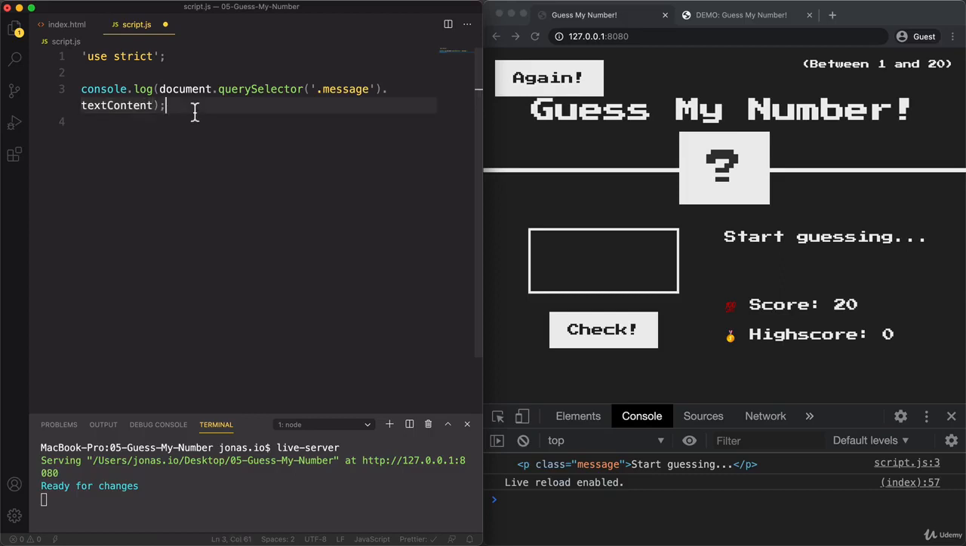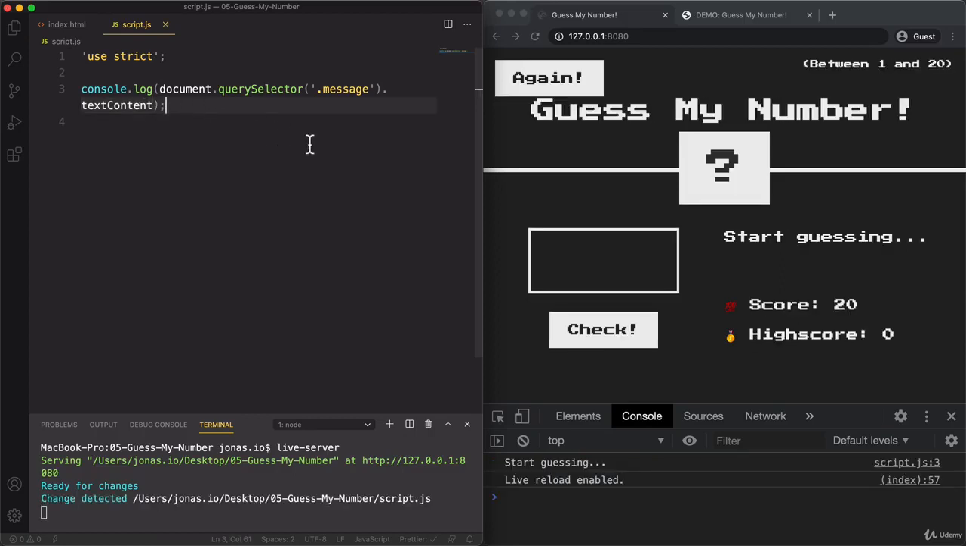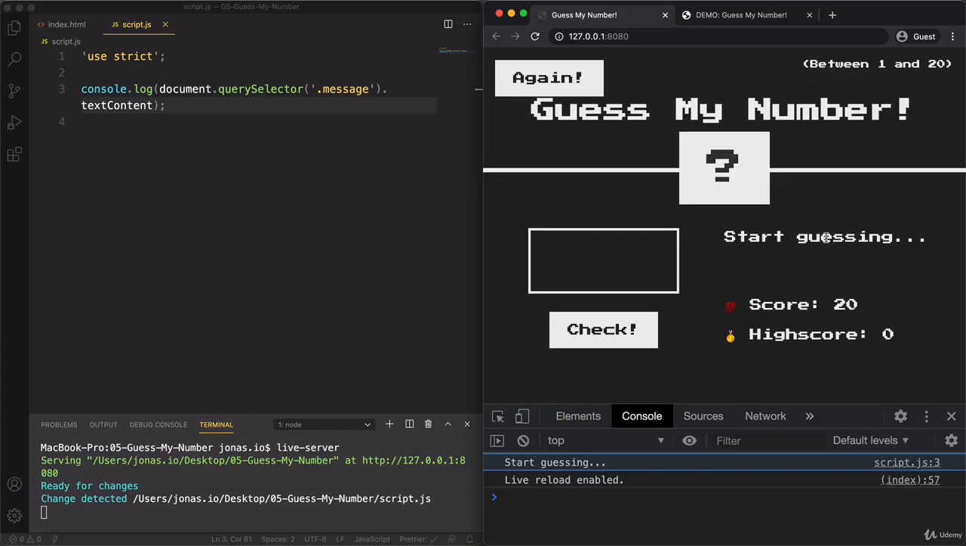So let's give it a save. This will then reload automatically. And yes, now we get start guessing, which is really just the text content of this element. Great. So now we kind of know how to establish this connection between our code and the user interface. So in other words, the HTML document that's being displayed in the browser.